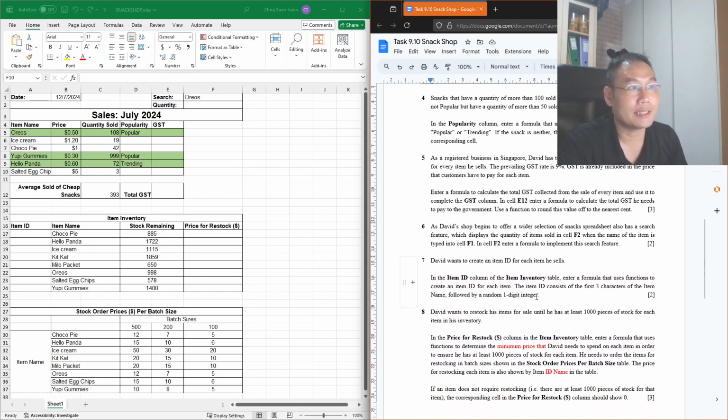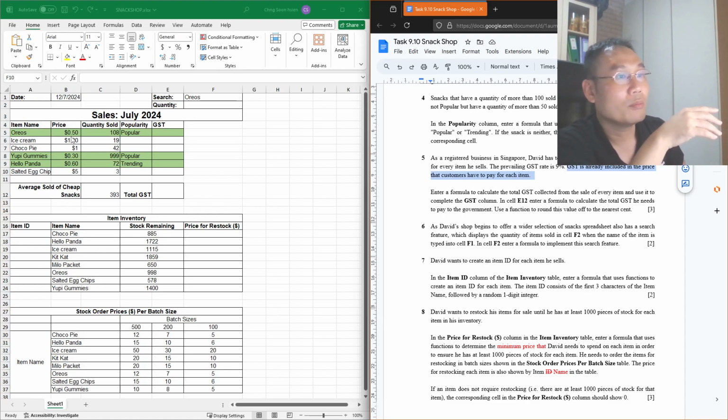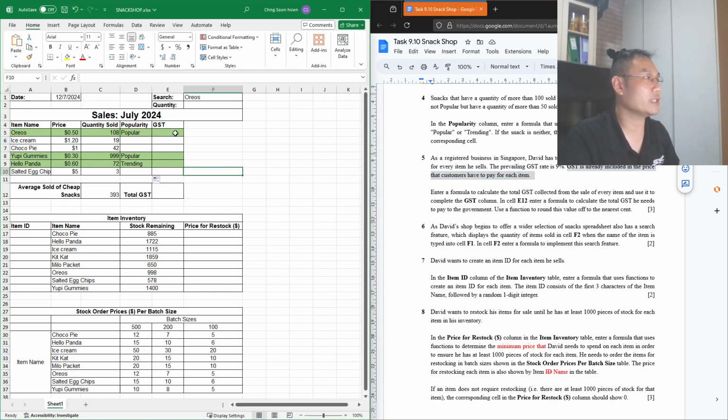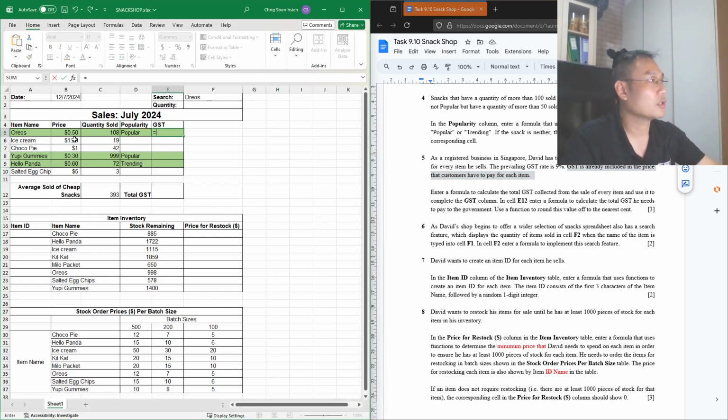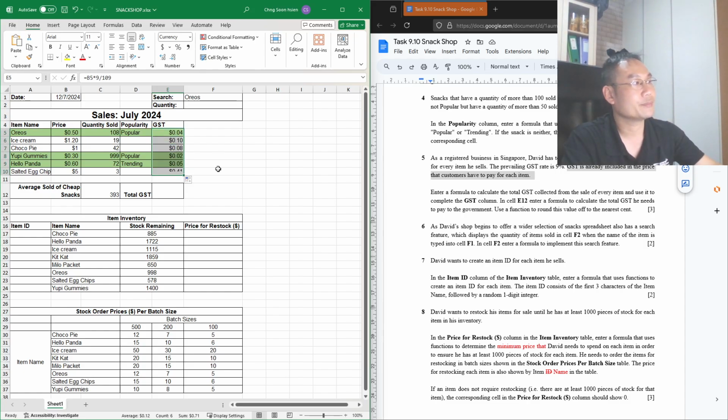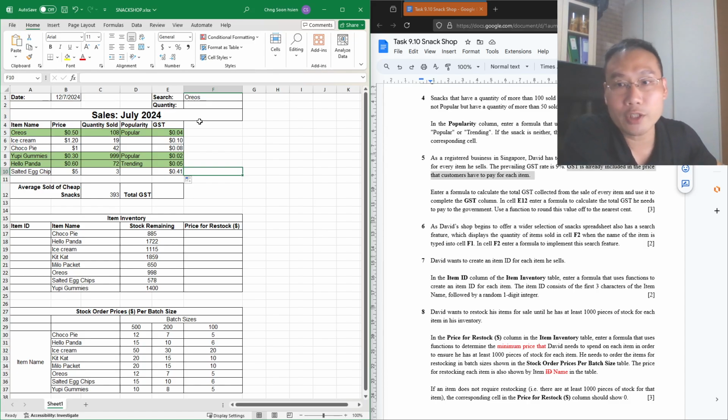Task 5 says that as a registered business in Singapore, David has to pay GST, and the prevailing GST rate is 9%. The GST is already included, which means that the price listed over here is actually 109%. But we want to extract out only the GST, so we only want the 9%. So what we can do is put equals, select the price, and we want only 9 out of 109 percentage points. And that will give us 4 cents over here. As usual, let's copy it down. So this is the column with the GST for each of the items.